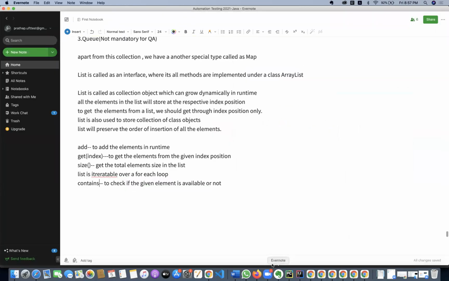Okay, now learn how to create a Pojo class and learn how to store it inside a list.